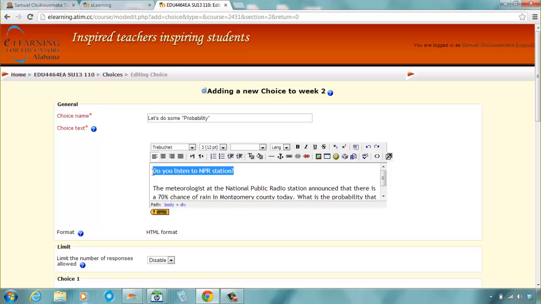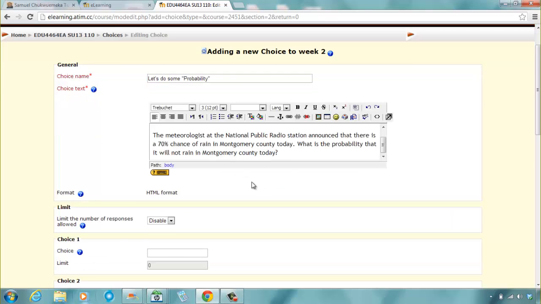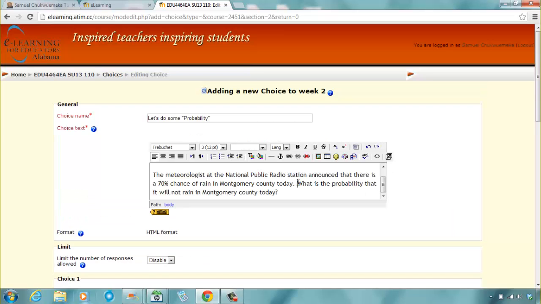Now I might come here and underline this: what is the probability that it will not rain in Montgomery County today? I might make this bold and underline it. Then I might come here, 70% chance of rain. I might make it bold and underline it, just on the thing I'm asking them for.